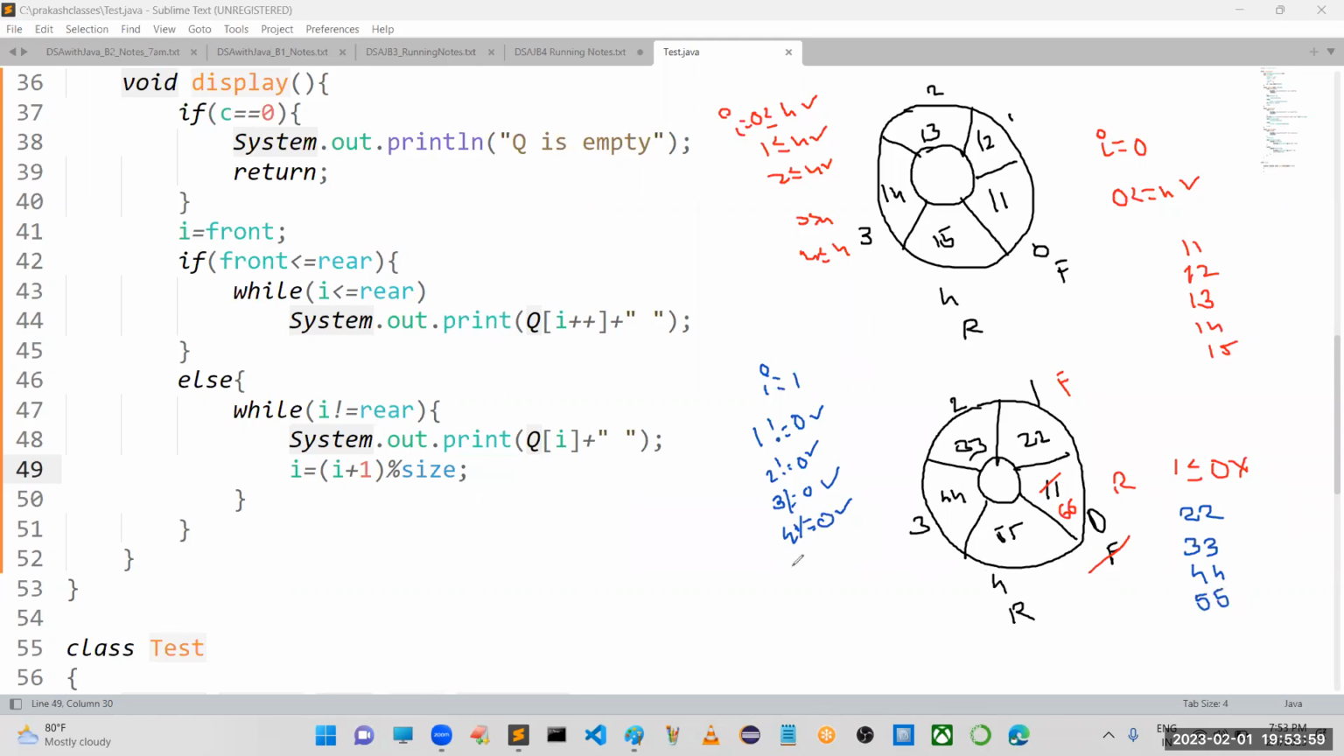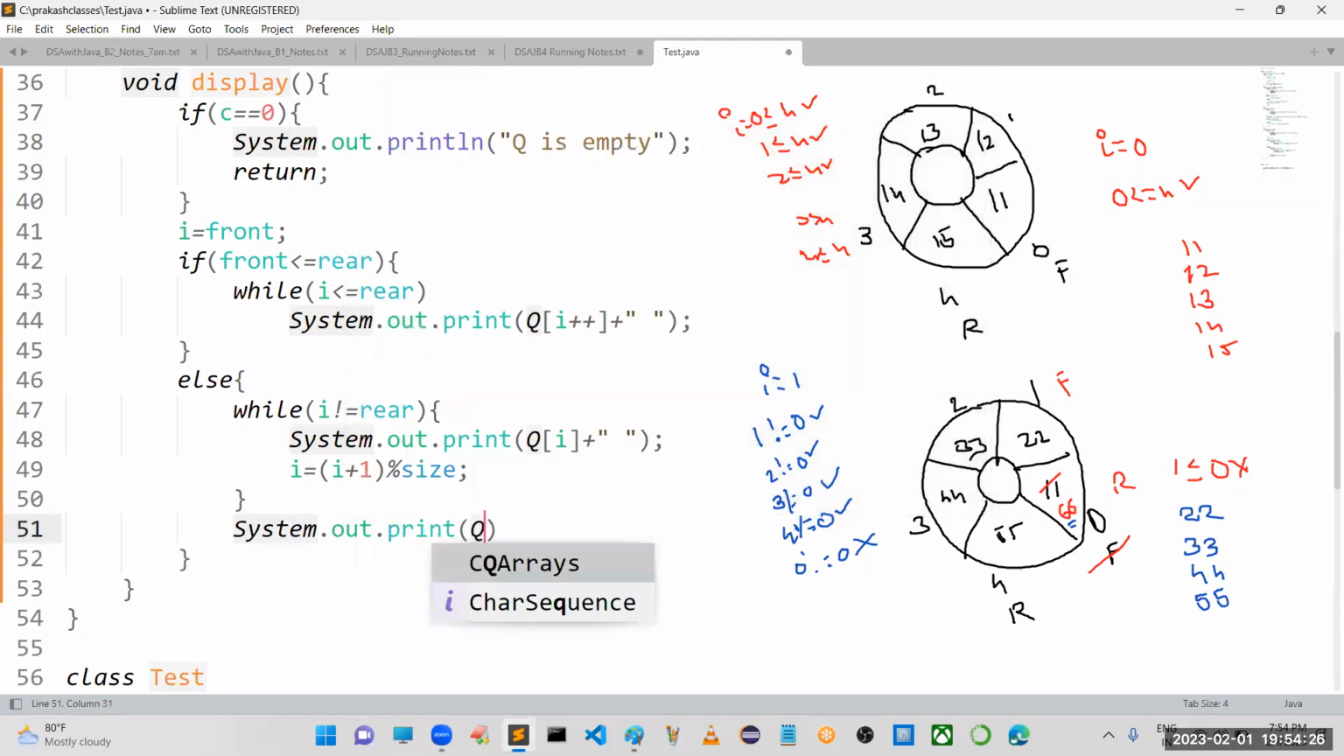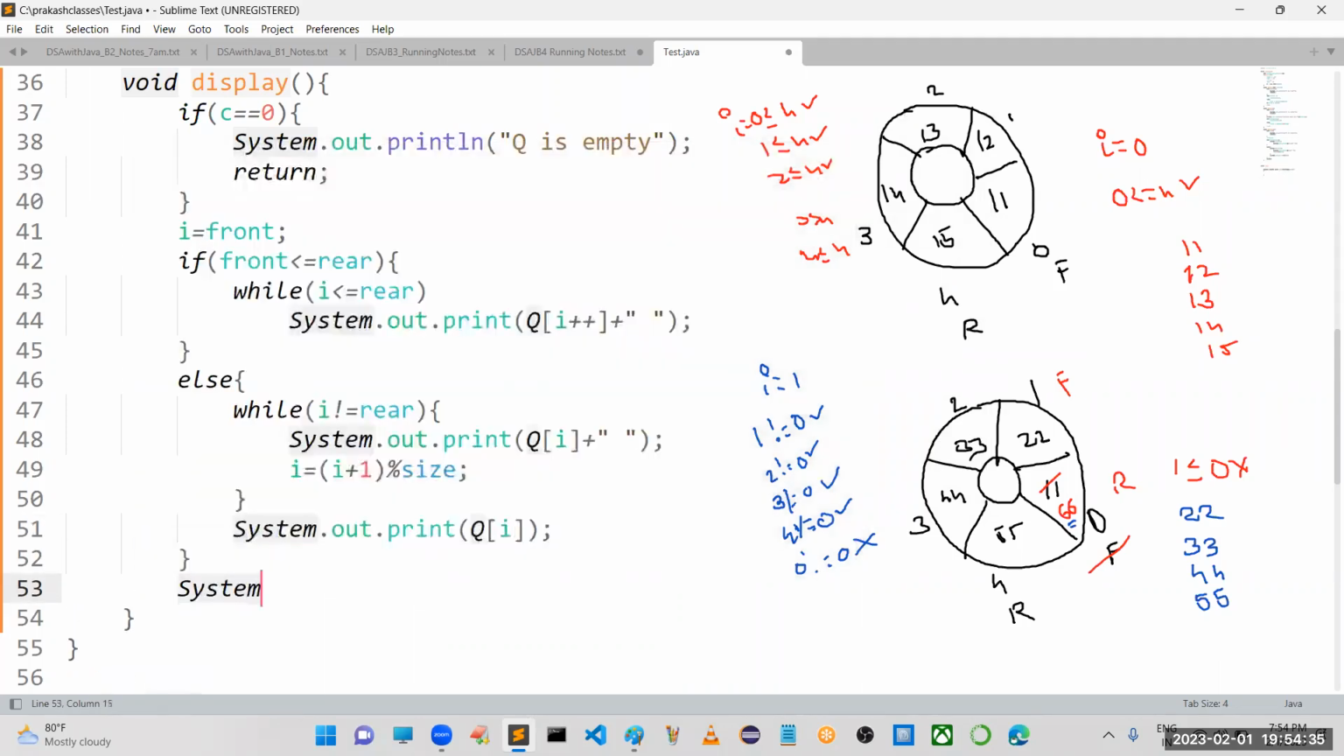Now observe carefully. 5 percentage 5 will become 0, right? Sir, now 0 is not equal to 0. Is the condition satisfied or not? No, not satisfied. It will come out from the loop. Sir, 22, 33, 44, 55 are there. But what about this element? After coming out from this loop, you can print System.out.println of only one element, which is nothing but q of I. What is the latest value of I? 0. Q of 0 will be printed like this. So we can print all the elements. Can you please confirm, is this the display function? Is it clear for you people?